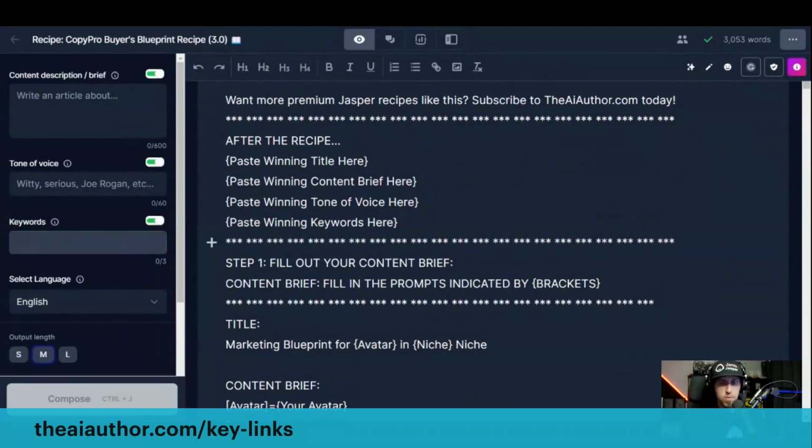We'll start prepping it. We'll turn it into graphics. We'll turn it into Twitter posts. We'll turn it into all sorts of stuff over the next 90 days. As we kick things off, guys, go ahead and grab this recipe, the aiauthor.com/key-links, and start scrolling down with me once you guys are in here.